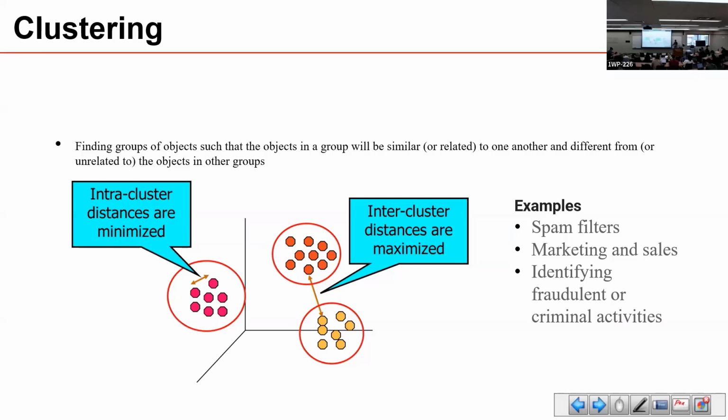It is also used for marketing and sales. Sometimes people just want to cluster similar consumers together, right? Maybe they try to design different products for young men, young ladies, and sometimes for old men and old ladies. And it can also be used for identifying fraudulent and criminal activity. It's just similar to a spam filter.